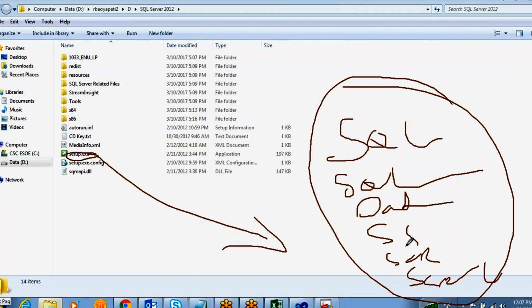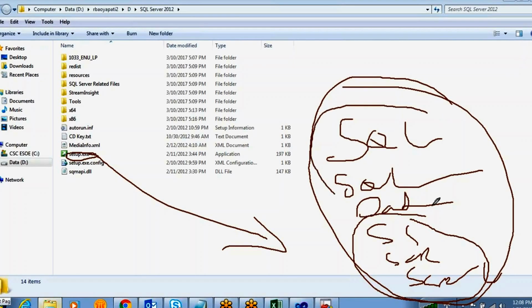If you want to download only SQL Server Data Tools, that is related to SSIS, SSRS, and SSAS. And if you want to install only the Database Engine and SQL Server Management Studio, you can install those. That is the server itself.